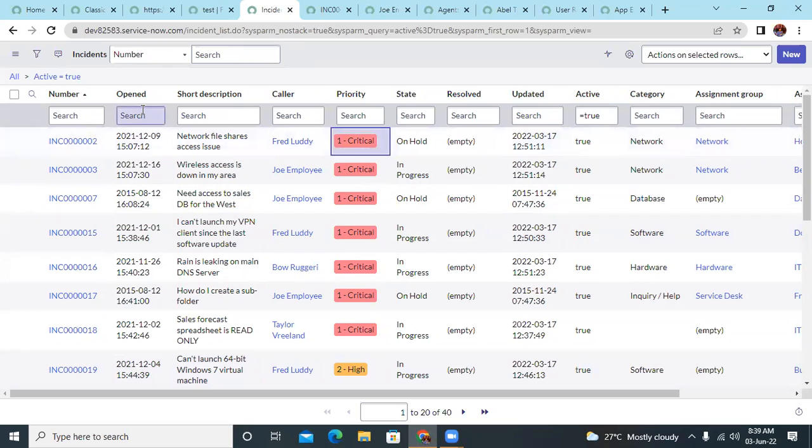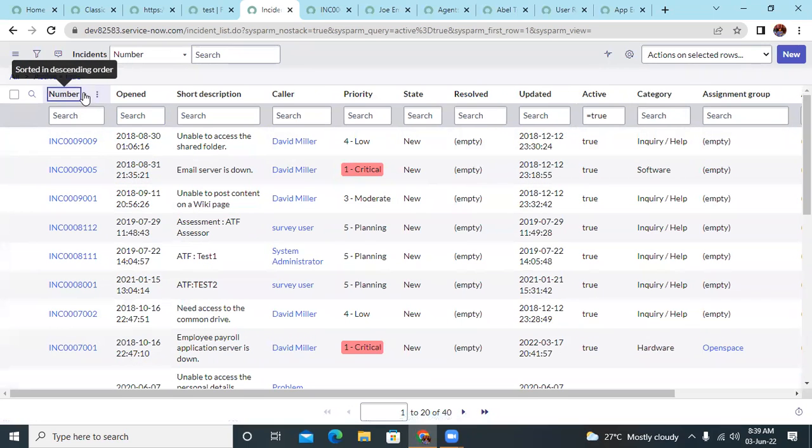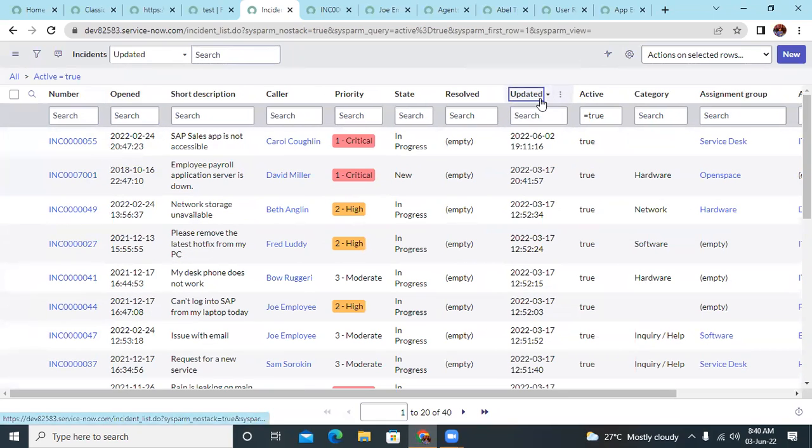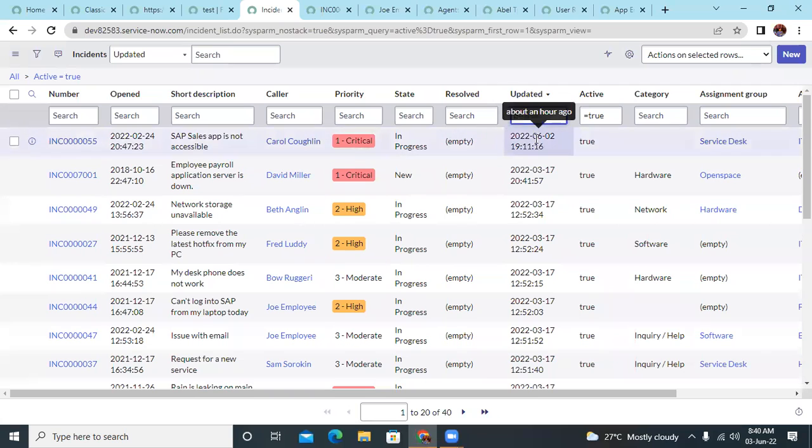So if it is going up, it means sort by ascending; going down means sort by descending. Similarly, I want to sort this, so it is sorting in descending now. Okay, sorted in descending order.